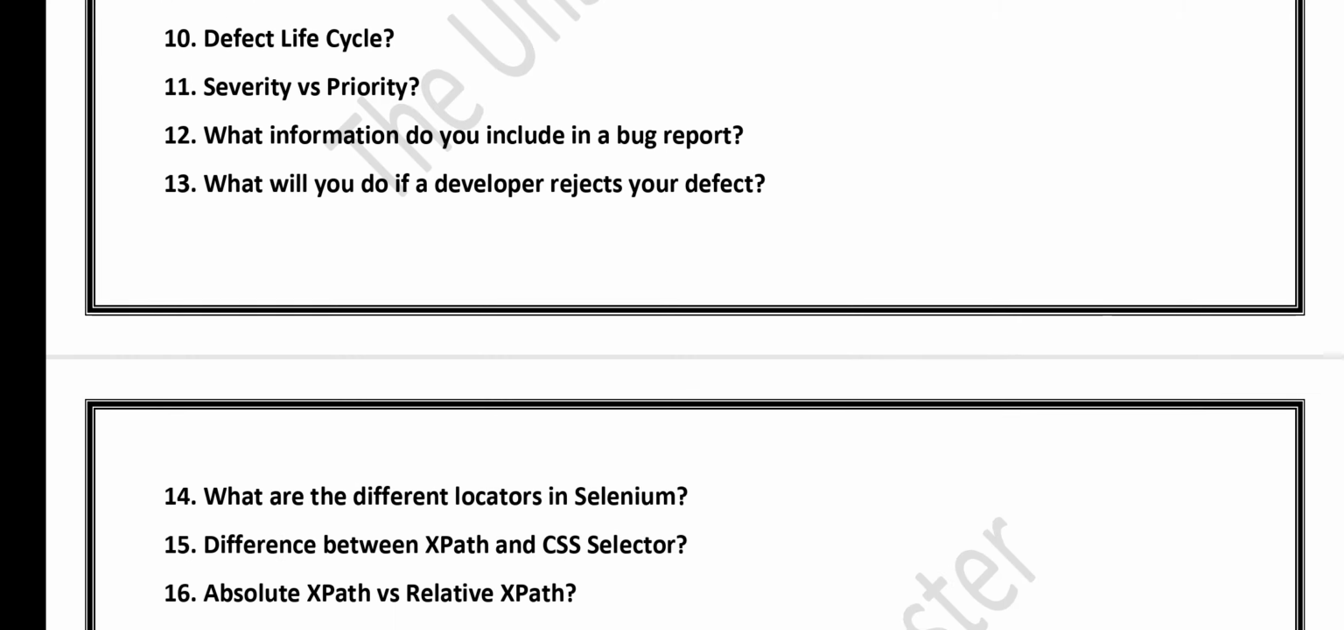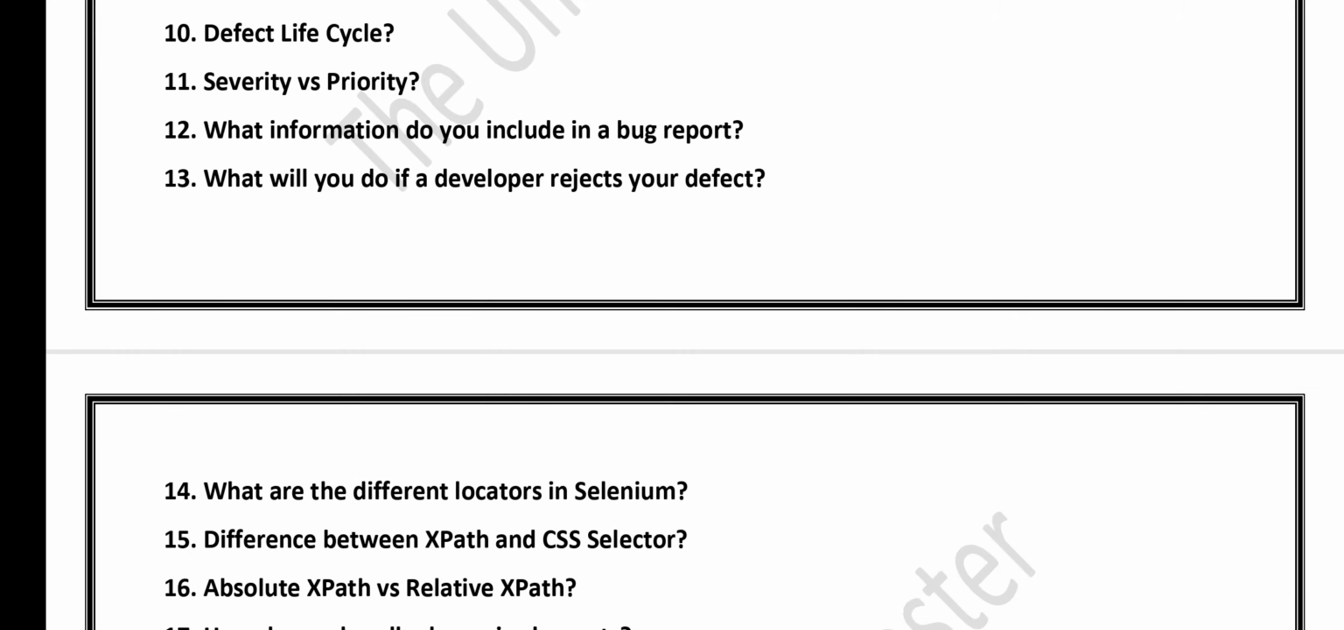Can you explain the defect life cycle? Difference between severity versus priority? What information do you include in a bug report? What will you do if a developer rejects your defect?